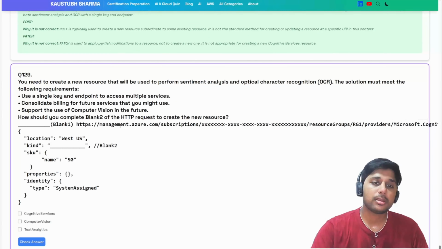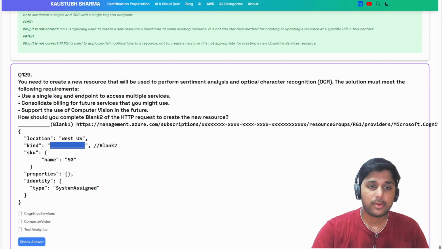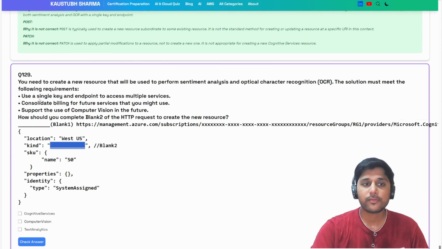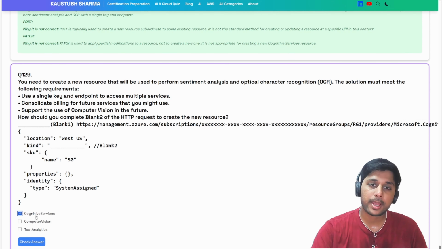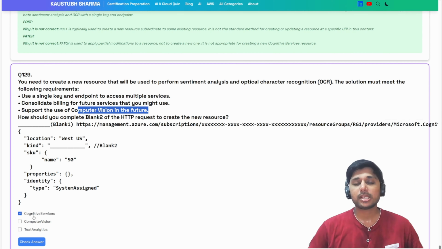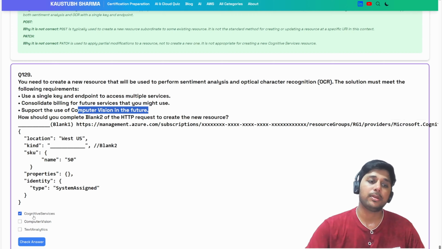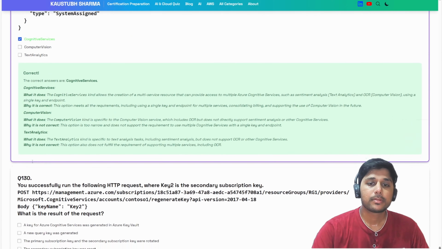So what should come in the blank two? I hope this is the next question. Yes. So what should come here? What is the kind? We already know if you want to utilize a single key and endpoint and consolidated billing, so Cognitive Service is definitely going to be my answer, and it can involve computer vision for the future as well. It basically consolidates all the AI capabilities into it. Okay. So yes, Cognitive Service is the right answer.